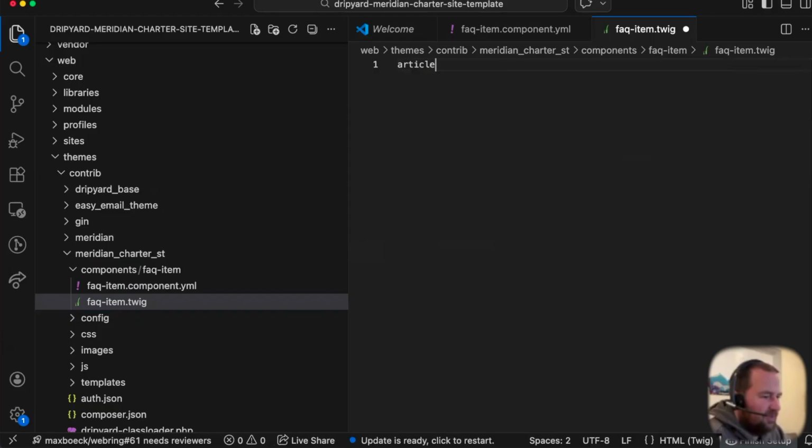Article. We'll make an article called fac item. And then under here we'll have an H2 called fac item title, and we'll have a title in here. And then we'll have a div called fac item body, and we'll have a body in here.